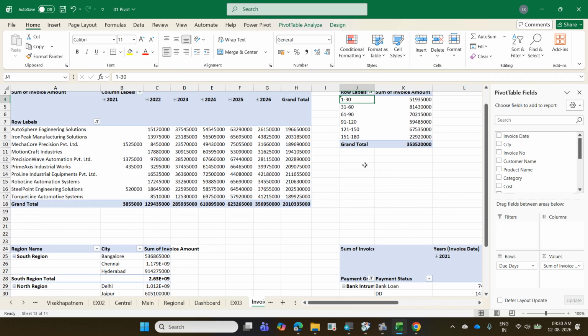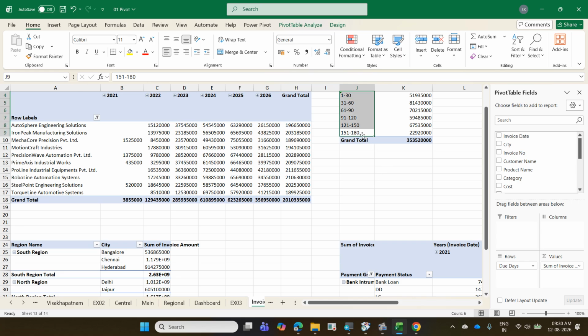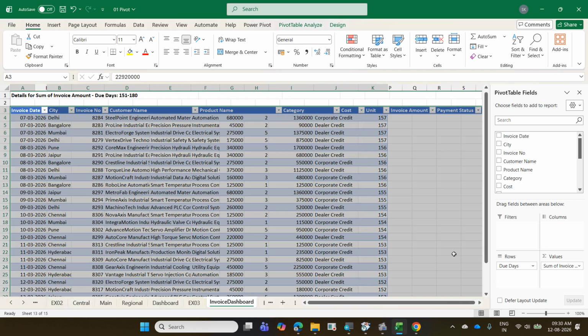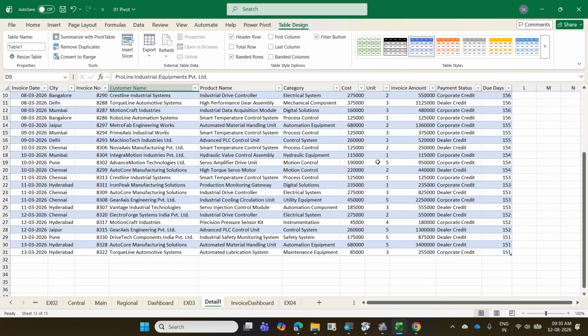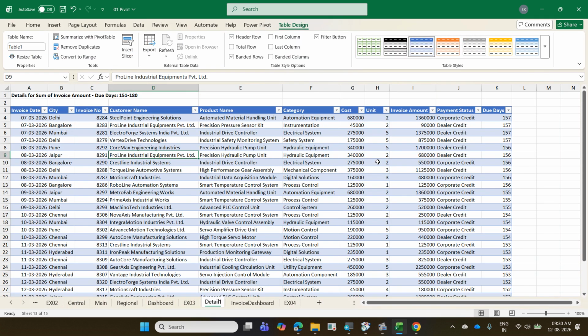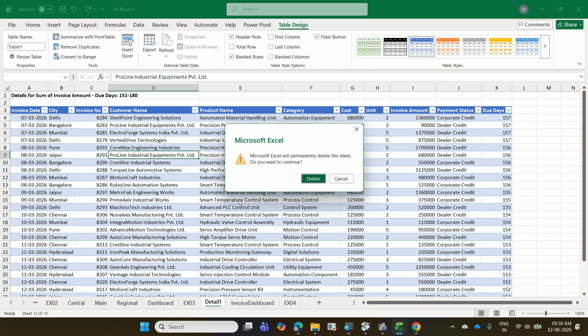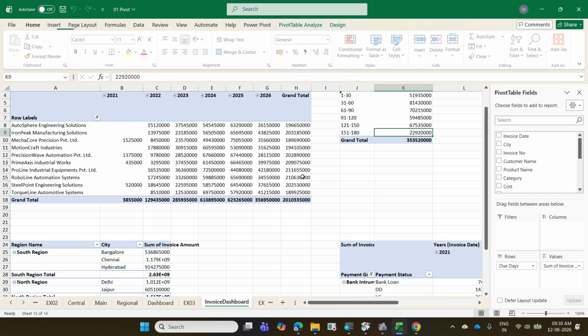Suppose someone wants to see only this report. My head or someone is asking, 150 to 180 days, this much invoices total is pending. Can you show me these details? I want to see these details. So you can double click on it, or you can right click and you can see there is an option called show details. On a separate sheet, it will show you the details of it. So like this, double click or show details, you can get the details in some other sheet. So this is what we have learned in pivot.